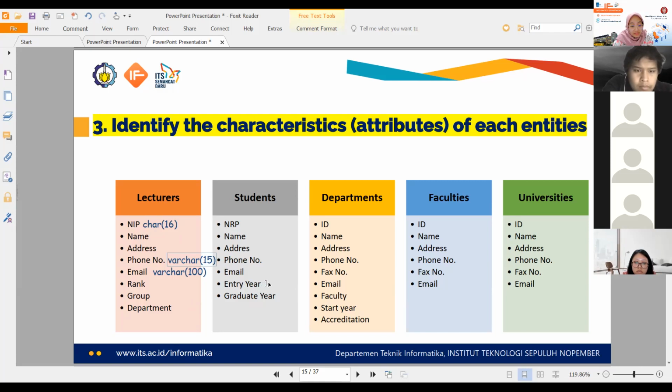And let's say, how about the entry year? Do you have any idea? Entry year? Anyone? What is the data type of entry year? Year, maybe. Yeah, you can use year. Or if you cannot find year in your DBMS, because not all database management systems have a year data type, you can also use integer. Year or integer, both are the same. Okay.